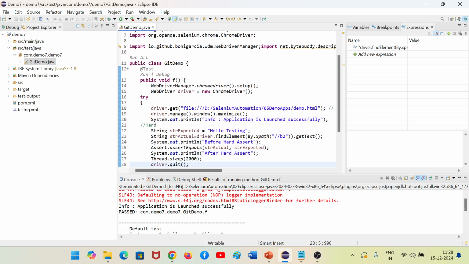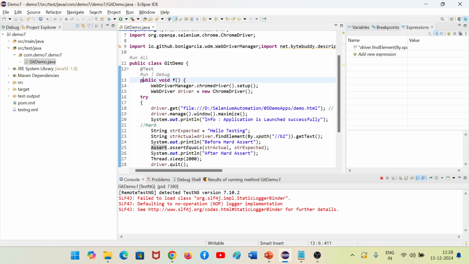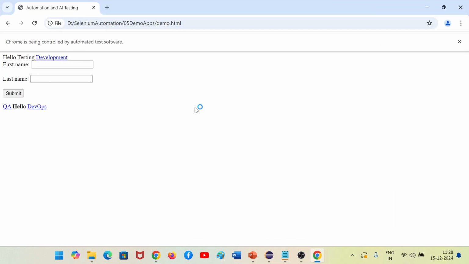Right now, if you see, my assertion will match and my execution will not stop. The condition becomes true and it will execute the statement after the hard assert. So I am going to simply run it. Now here you can see the application is launched.